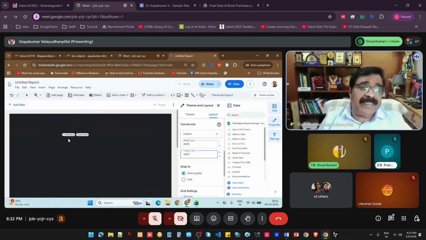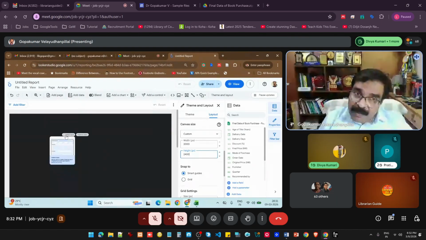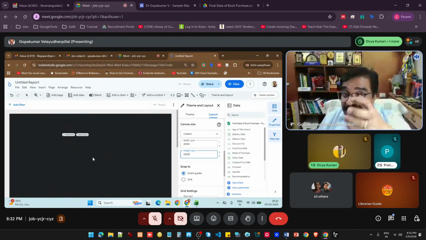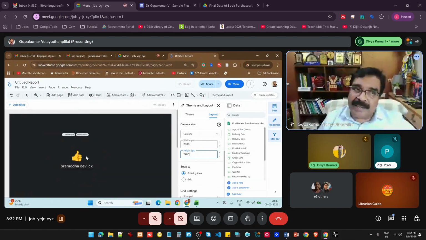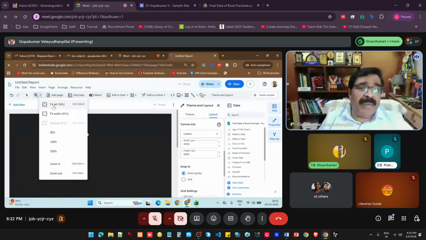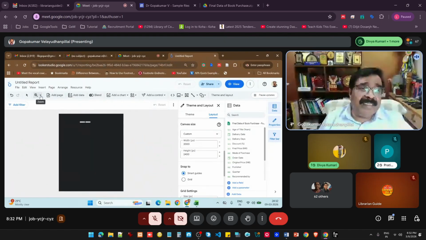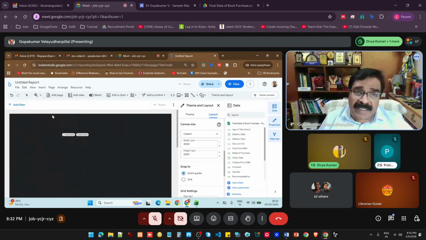Here there are two options actually. You can see here free form layout and responsive layout. Actually we are going to use free form layout so that you will have the freedom of doing it. You can also click on fit, or fit in width. All these options are available. So anyway, we are going to create the visualization.